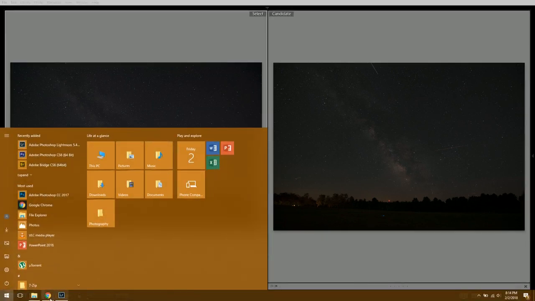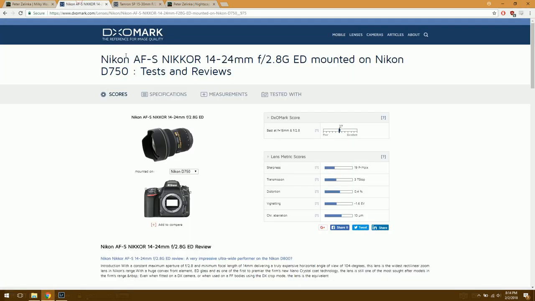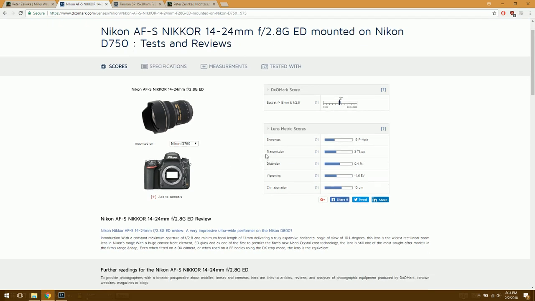And if we go over to DxOMark, this is a great website if you haven't heard of it yet, they test a lot of different lenses on different camera bodies, and the field we're interested in right now is called transmission. And we'll see here the Nikon gets 3 t-stops of light transmitted through it. So what that means is, by the time the light gets through the back of the lens, you're losing about 0.2 stops of light compared to f2.8.